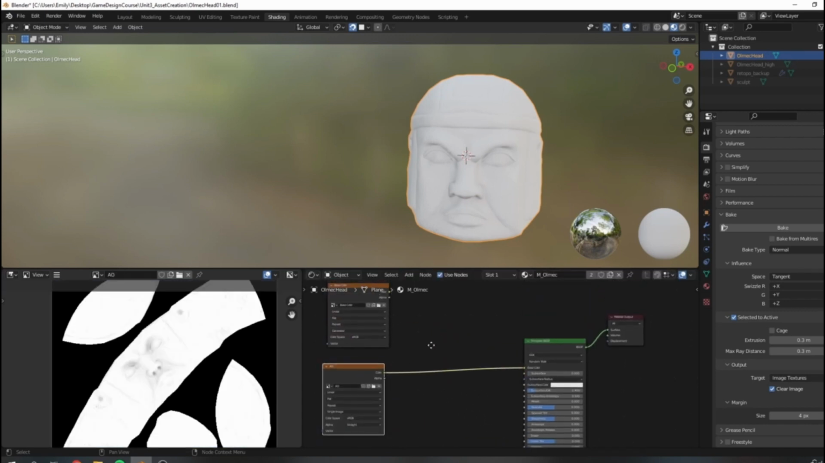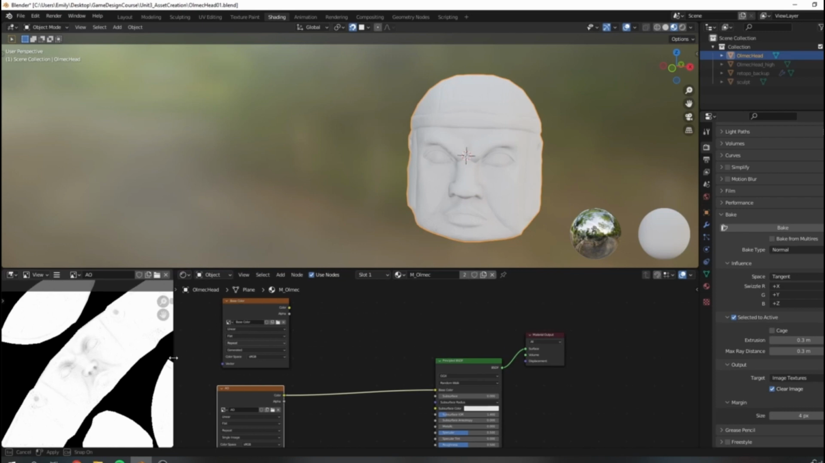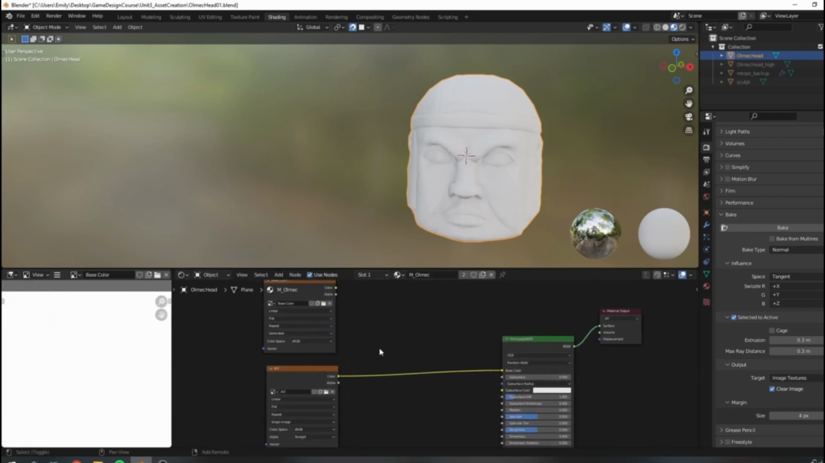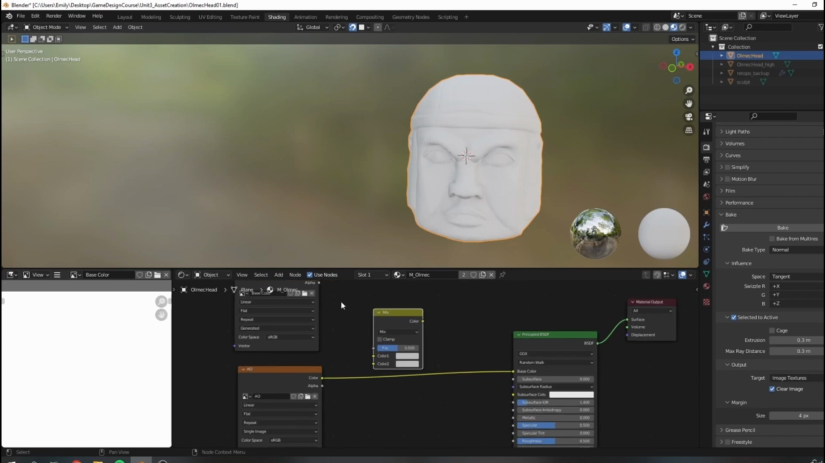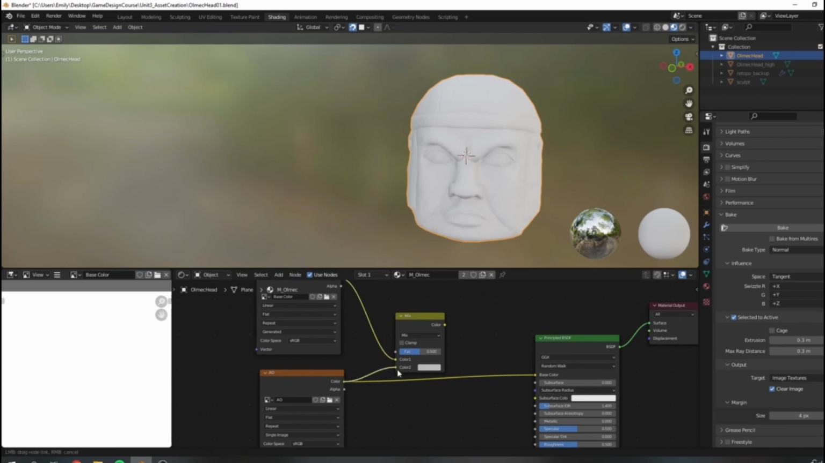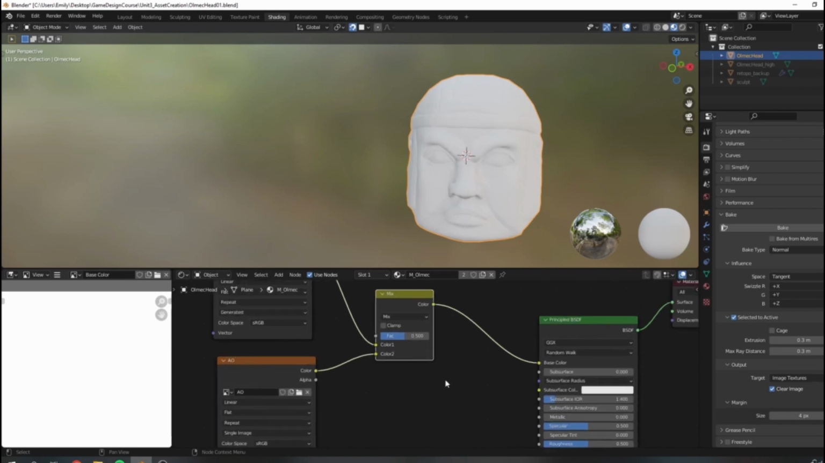So I'm going to apply the ambient occlusion to the base color the same way I did before, using a mix RGB node. I'm just hitting Shift A to bring up the add menu, into color, mix RGB. Let's drop that in between. I'm going to put base color into color 1, the ambient occlusion into color 2, and the output into my base color output.